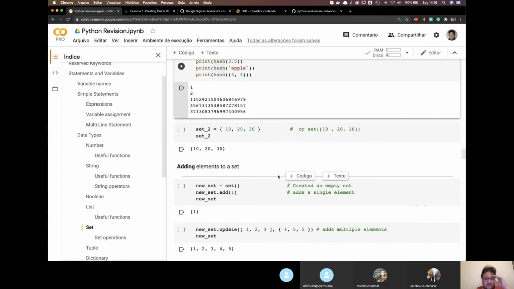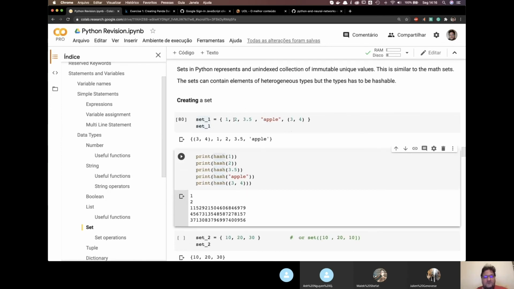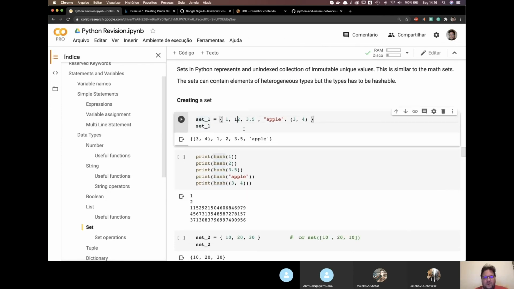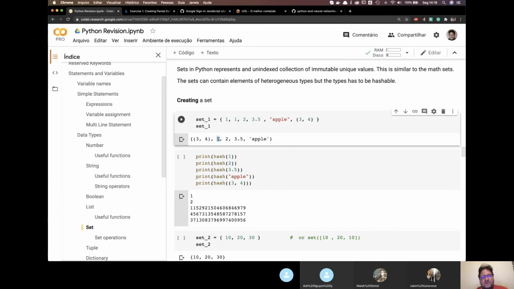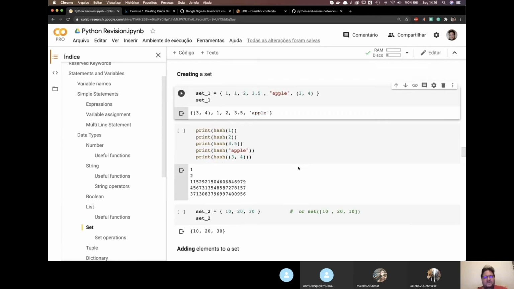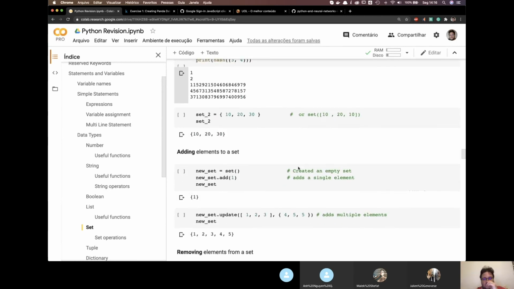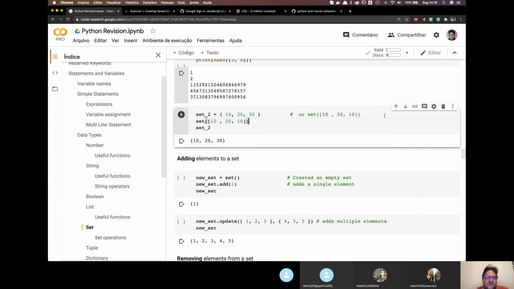If I want to, for example, add another one here, you can see that we have only one version of this element declared. It's not repeated. Another way, you can declare using the curly braces, or you can declare it using this other format, which is the set as a function, for example.